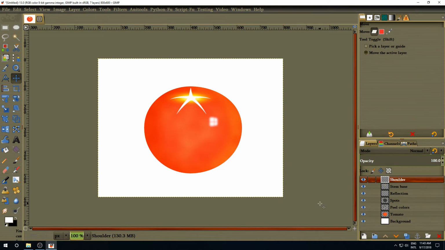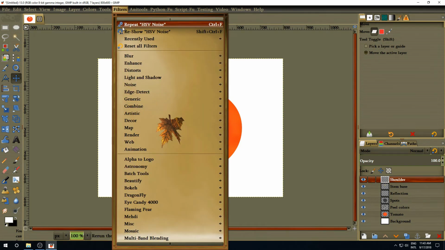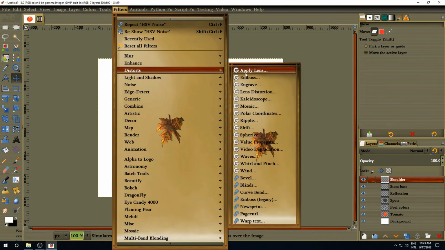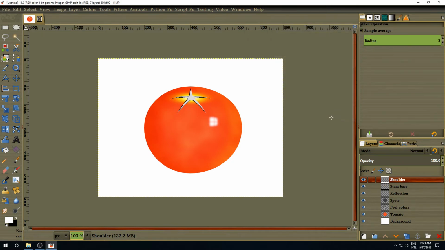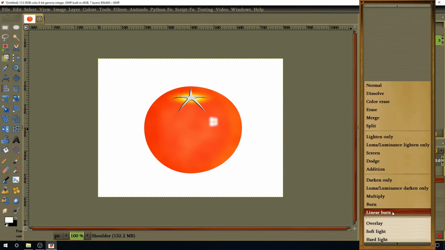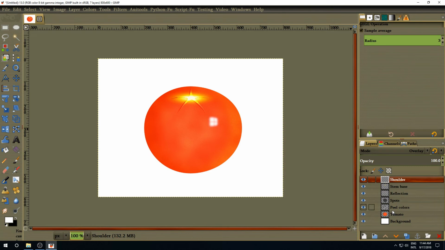All right. And then what we're going to do, we're going to go to filters, and we're going to give some kind of effect to it. Distort, emboss. And here in emboss, just apply the default. Then go to the layer's blend mode and change this one also to overlay. And what we're going to do next, we're going to give more depth to this shoulder, or to these ridges here on the tomato. For that, we're going to use the layer effect again.